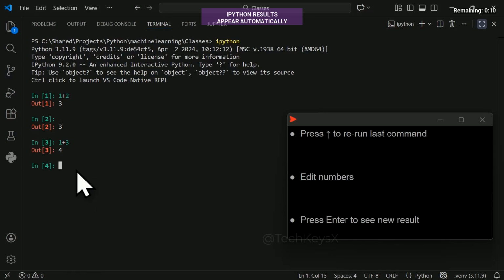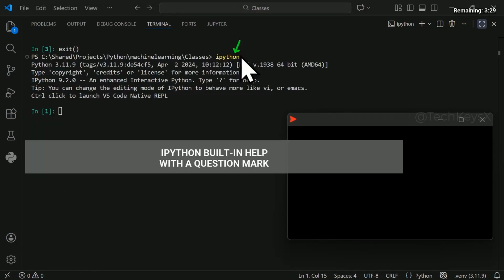So I'll show you another one. I could do 5 plus 5, and that gives you 10. I just have to press enter to get the output of that. And then I can scroll up and down the past commands by just pressing the up and down arrow keys on the keyboard. IPython has a built-in help function.